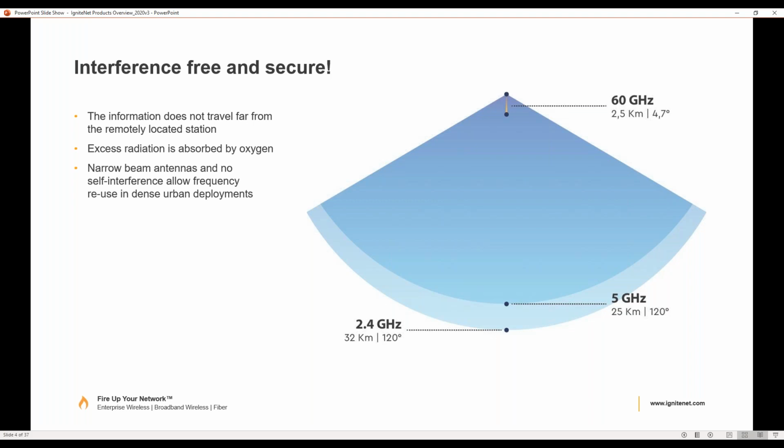Now, the other factor with 60 gigahertz: I mentioned 24 having water molecule absorption, and 60 gigahertz has oxygen absorption, which further reduces its range. So it's good for a few kilometers or a few miles, up to about 1.5 miles is what our links typically go to. So most links are 1 mile or less, or 2 kilometers or less.